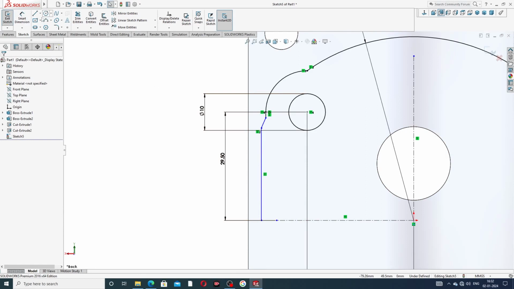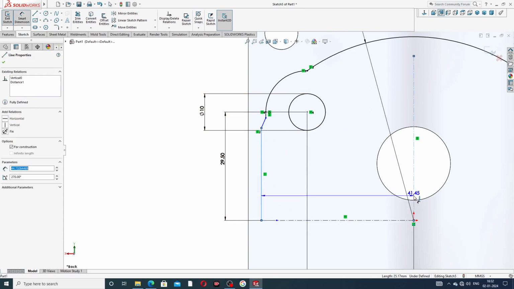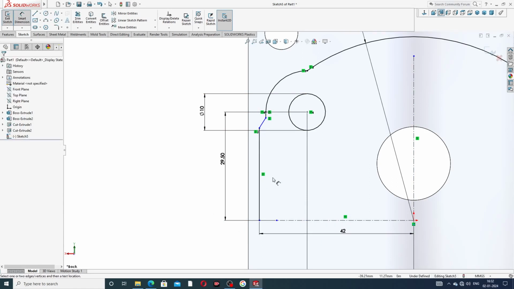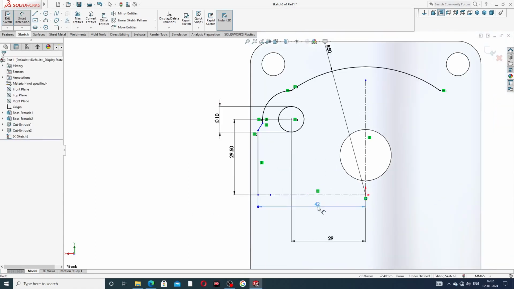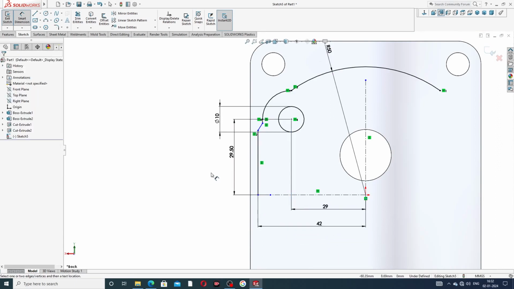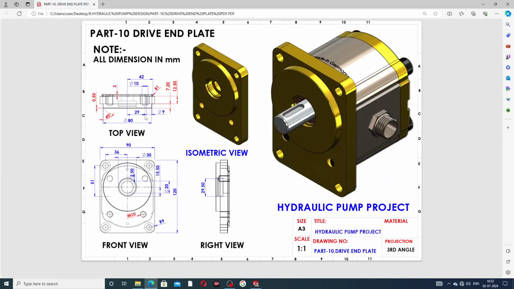And this point distance is 42 millimeter. Okay, this distance is 42 millimeter, which is very important, and this thickness is 3 millimeter.